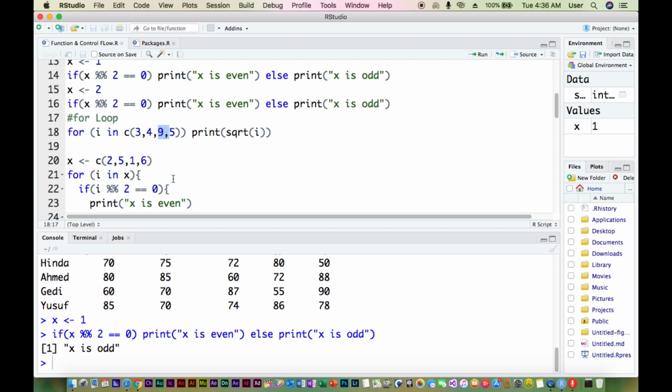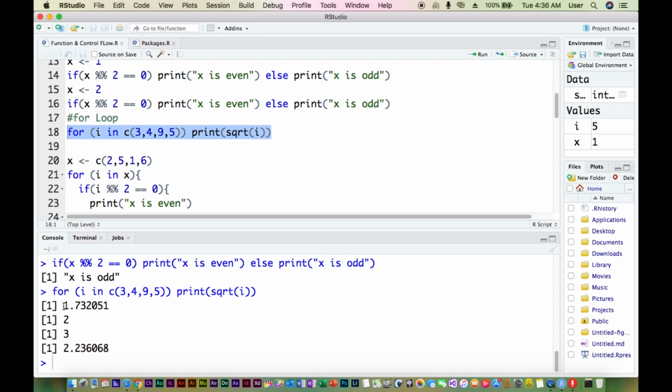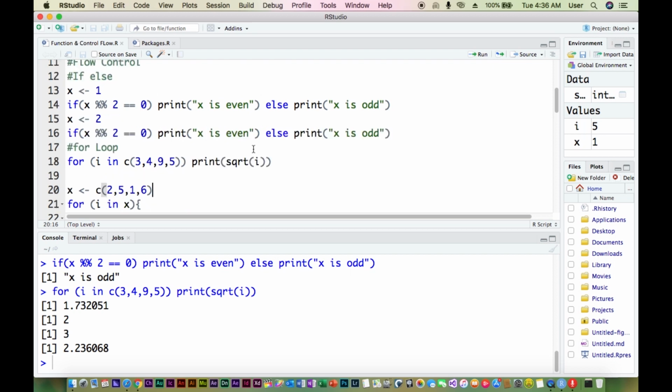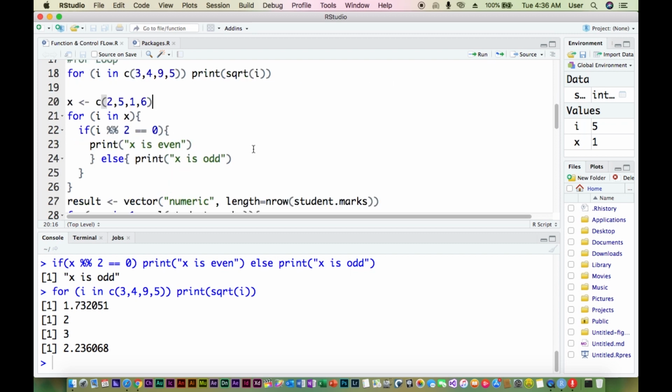So we have: while i is the elements in that vector, do the following statements. In this case, print this. So let's check it. Yeah, the first one was i 3, and we found its square root. i became 4, we found its square root, which is 2. It became 9, its square root is 3, and then 5. Okay, good. So that's the way we use for. And you can practice or exercise more on this if you want.